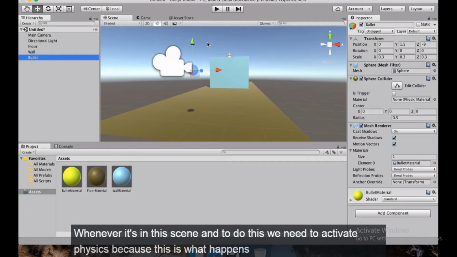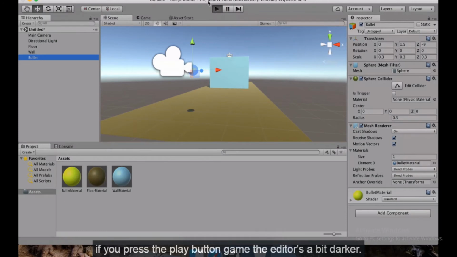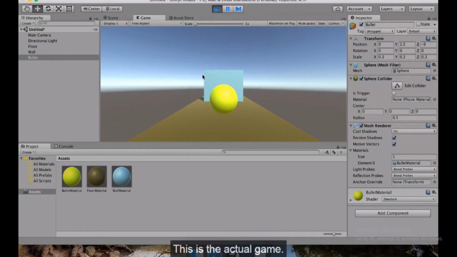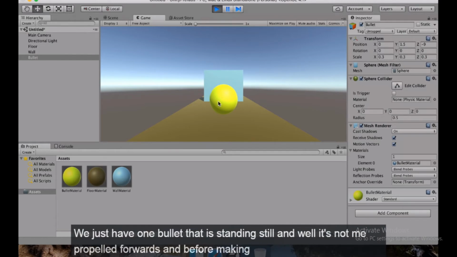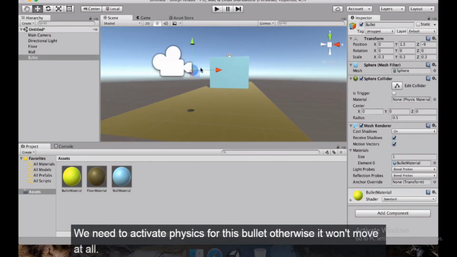To do this, we need to activate physics, because this is what happens if you press the play button. The editor is a bit darker, then we have to wait a little bit, and the game window is now live. This is the actual game, and you see that nothing special is happening here. We just have one bullet that is standing still, and it's not being propelled forwards. And before making it propel forwards, we need to activate physics for this bullet, otherwise it won't move at all.